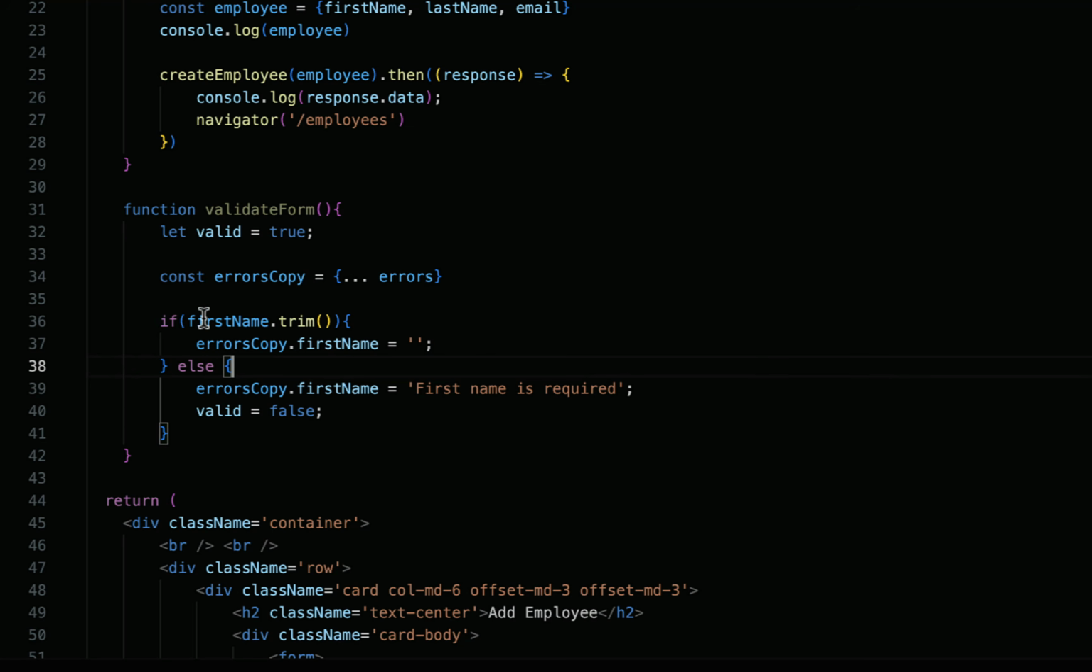So here basically we have added an if else condition: if first name is not empty or not null, then we don't show any validation error. If first name is null or empty, then we'll show the validation error, that is first name is required. Okay, and then valid equal to false.